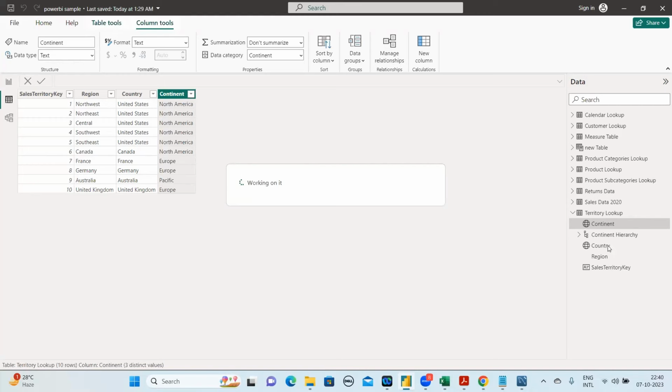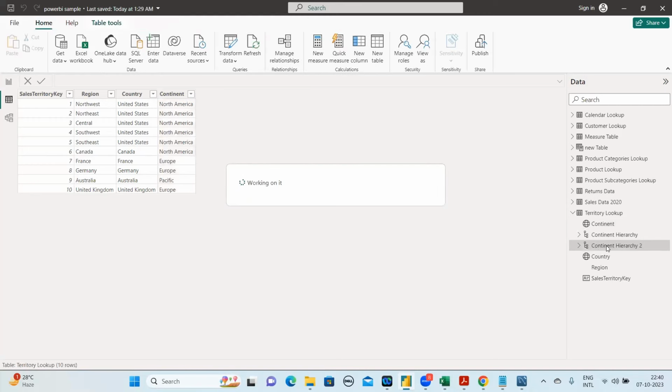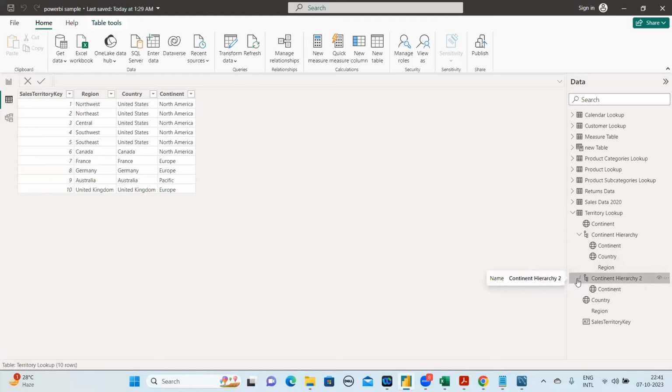And you can add whatever columns. See here, hierarchy. It is taking time. All right. See here, in the hierarchy we have continent, country, and region. Here we have only continent because we right clicked on this column and created the hierarchy. That means this hierarchy is under this continent.